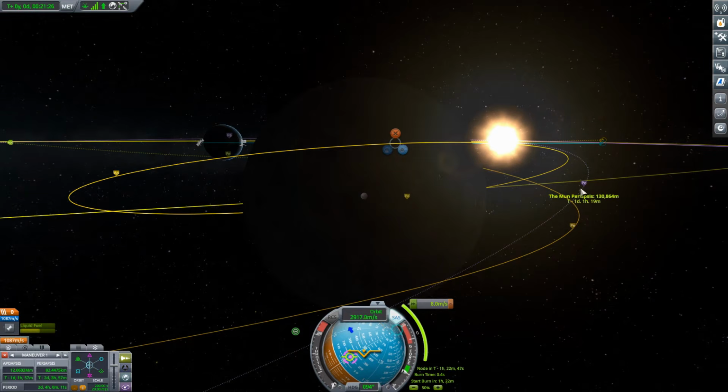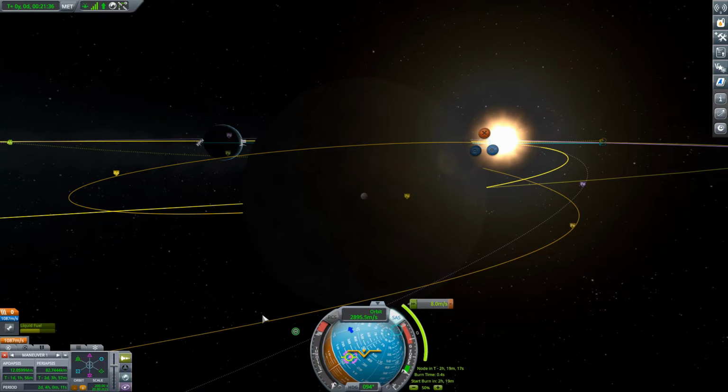And what I'm looking at is whether this periapsis is going further north or further south. I noticed it was going further north, so I'm going to keep pushing it forward in time. And now it's starting to go back to the south again. So that means I went past the ideal spot, so I'm going to come back this way a bit.